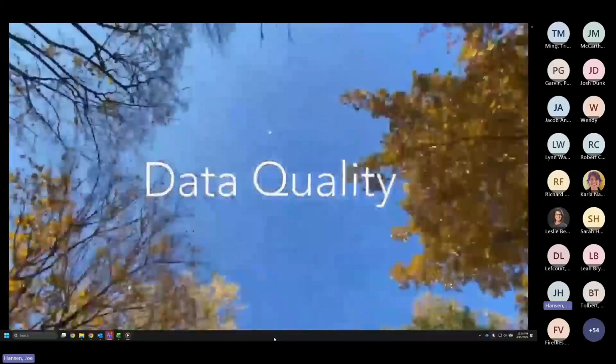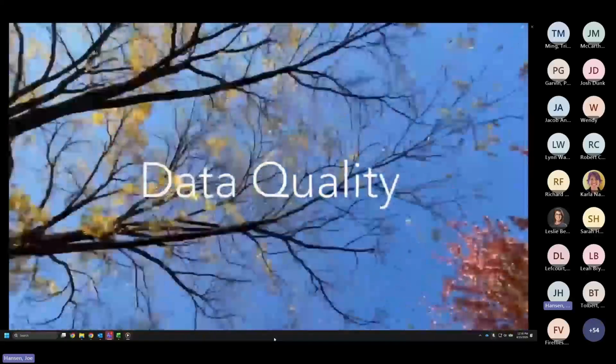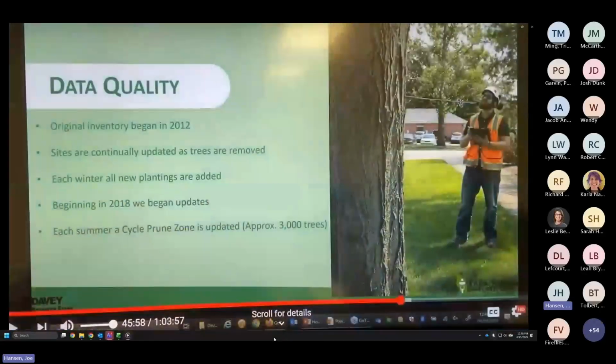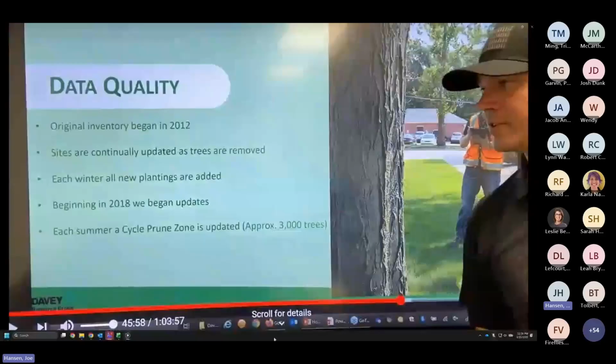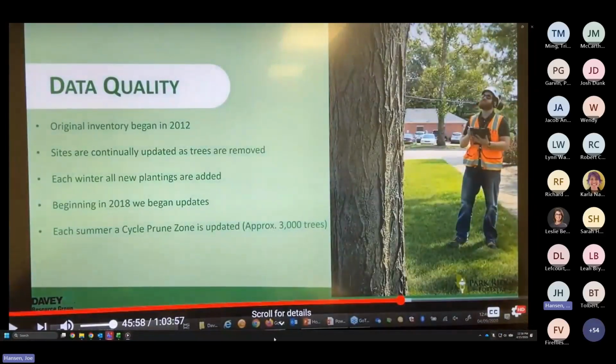Sites are continually updated as trees are removed. We're never just leaving the data dry. So our original inventory began in 2012. That took a number of years to complete over the winter. Each winter, I go through and add every single new planting that we've done. Beginning in 2018, we began doing updates for zones.